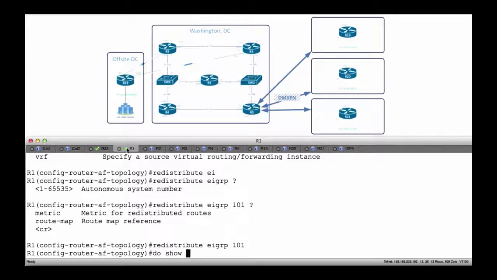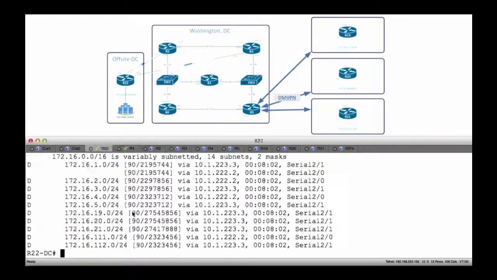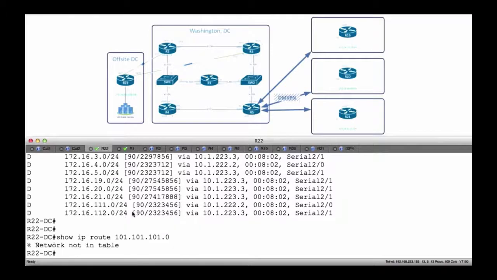Do show run section router eigrp, and I'm going to focus on named. So let's see here. We have redistribute EIGRP 101, and the question is, are those prefixes actually going to start appearing? Let's go back over here and see if maybe it's just a matter of time. Show ip route 101.101.101.0. Still not in my routing table. Show ip route. Am I learning anything?